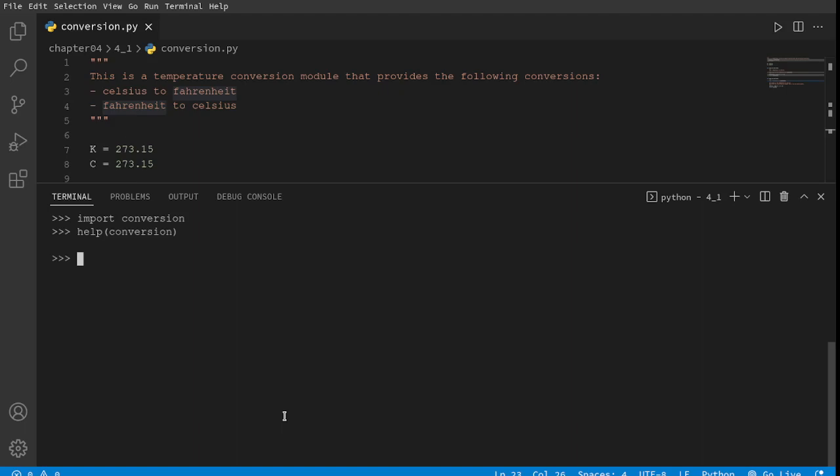Here is how you invoke a function. So if you wanted to invoke conversion dot Celsius to Fahrenheit of say 5, it's going to be 41.0.